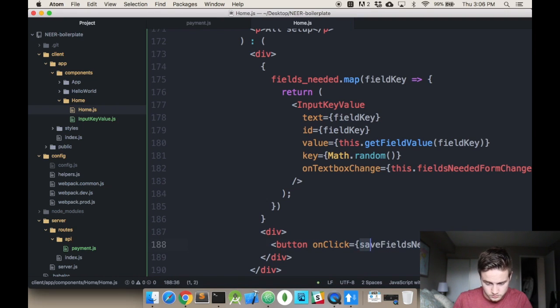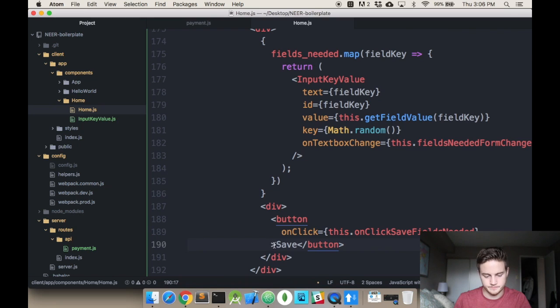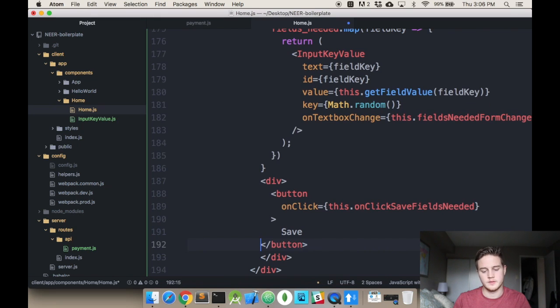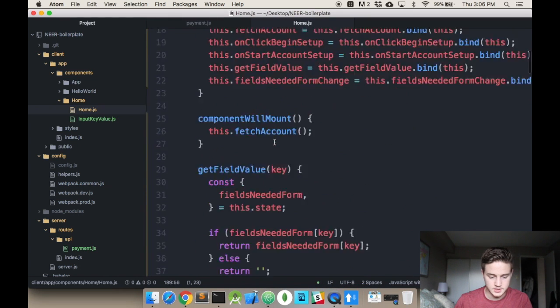or I'm just going to call it on. I don't know. This dot. I'm just trying to fix my spacing here. And now I actually have to create this function, so scroll to the top.